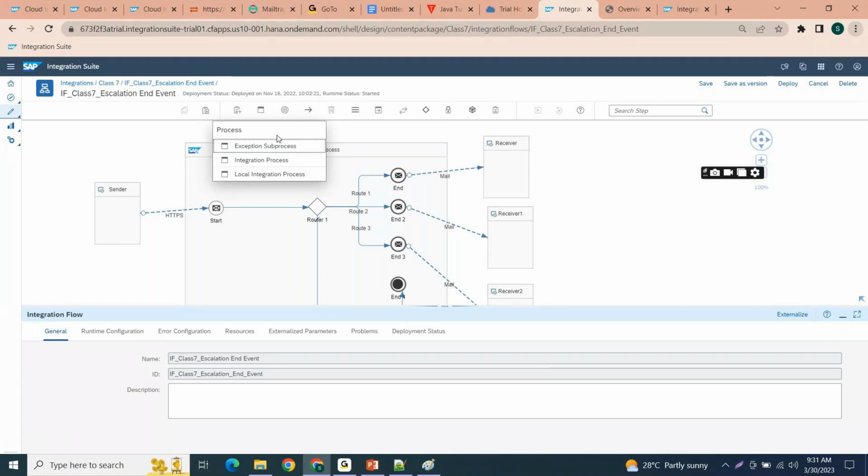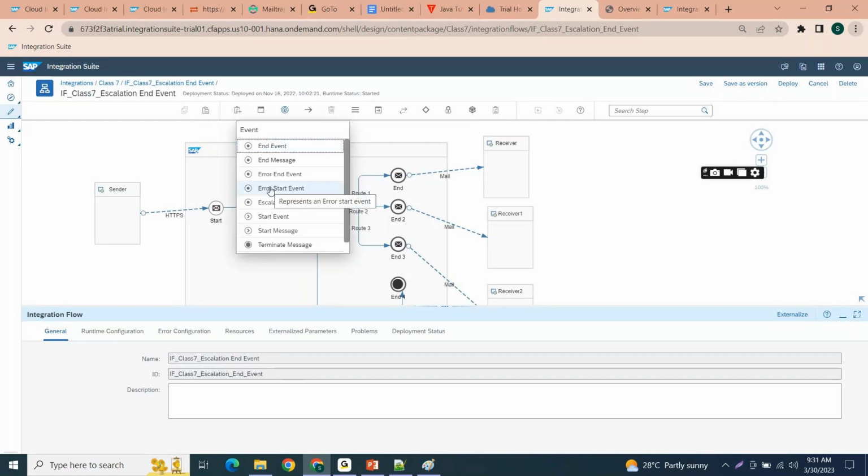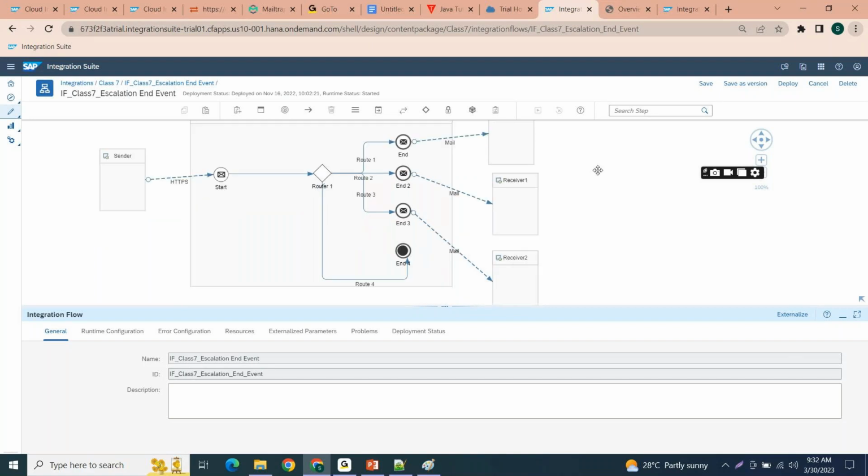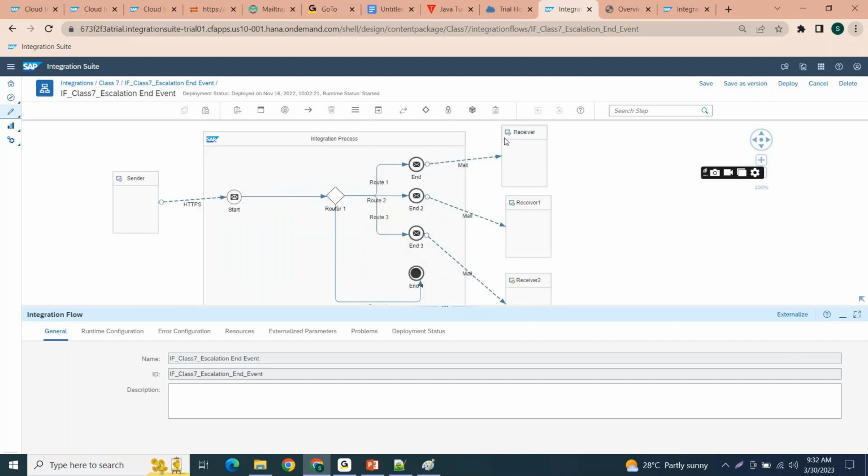By using these palette options, you can configure different types of configurations here. Each palette option is used for different types of configurations. We will configure and explain about 90% of the palette options here, and we will test it end to end. So this is called the palette option, and this is called the work area. All the configurations will be done in this work area only.